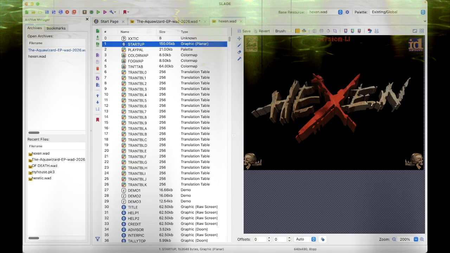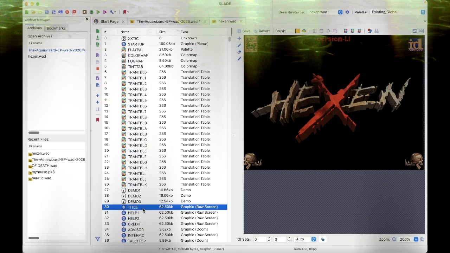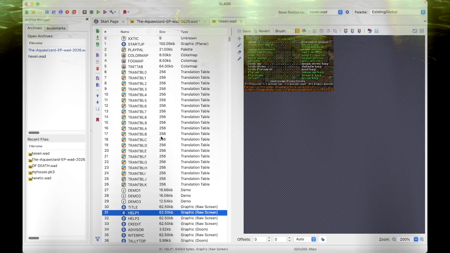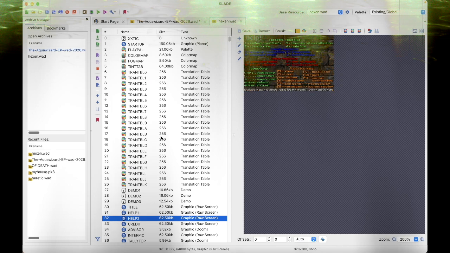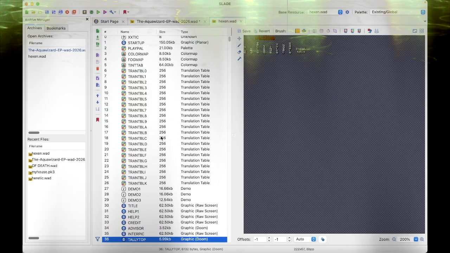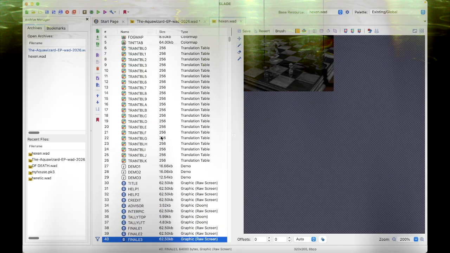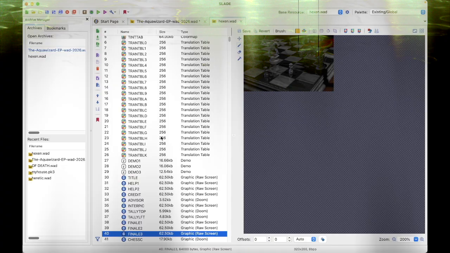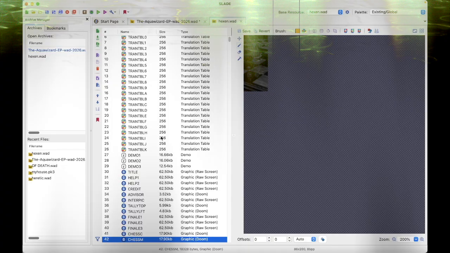So there's the startup thing. If I wanted to change that, I could. We have the title thing that we just messed with, credit, or how to play the game, credits, or in here somewhere. So that's kind of fun. These are when you beat the game. These are the different assets that are shown.